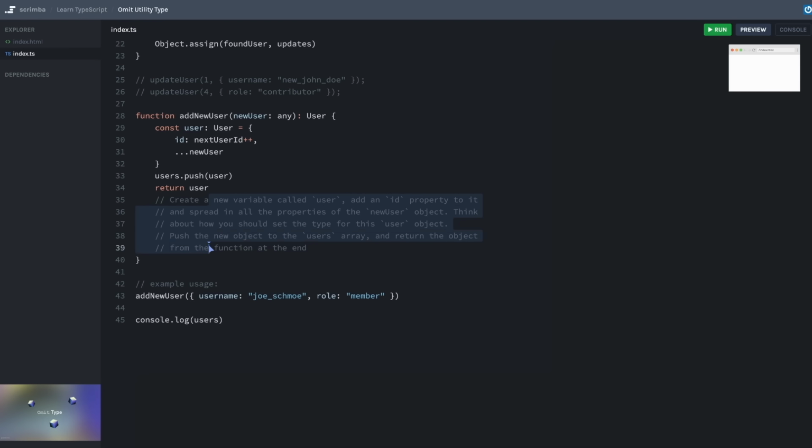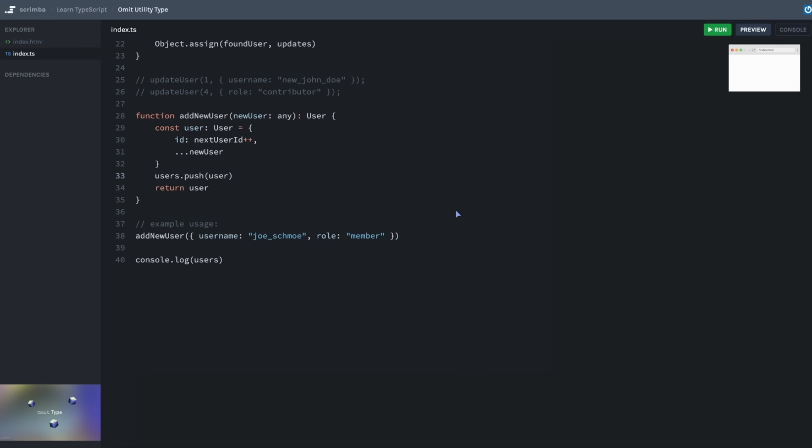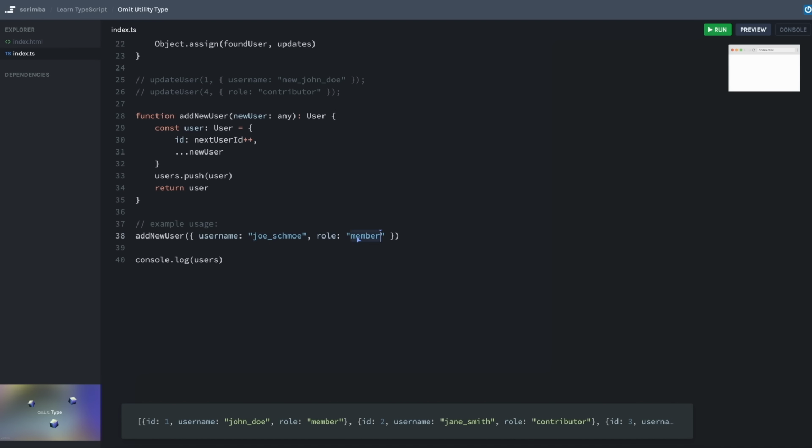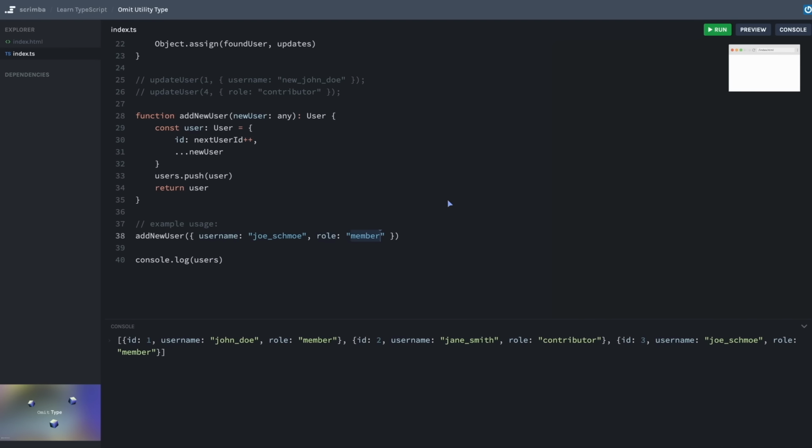Let's clear out the comments here and do just a quick test. We're pushing Joe Schmo, who has a role of member, and sure enough, there he is at the end of our users array with, I might add, the ID of 3, which is what we wanted. This might be a good time to remind everybody watching that this whole nextUserId thing that we're doing is really just to drive our curriculum forward. You're very likely to have your database handling the whole ID assigning thing.